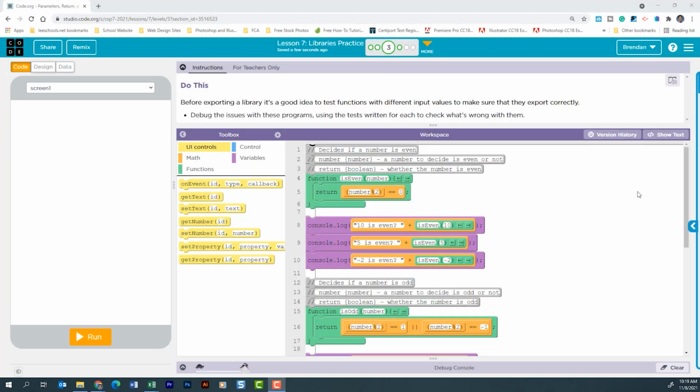Today we're on code.org. We're in Unit 7, Lesson 7, Part 3. It says, before exporting a library, it's a good idea to test functions with different input values to make sure that they export correctly. It tells us to debug the issues with these programs using the test written for each to check what's wrong with them. So let's go ahead and run this just to see what we get.